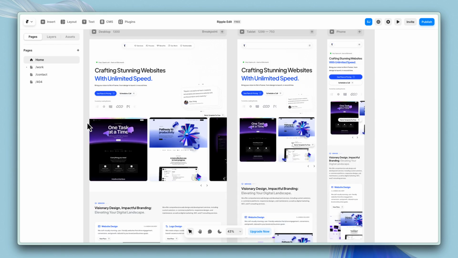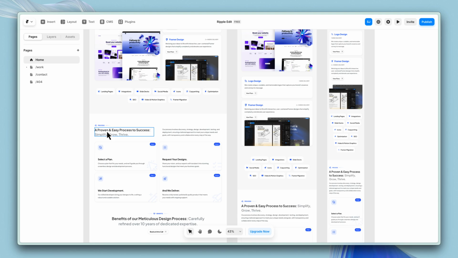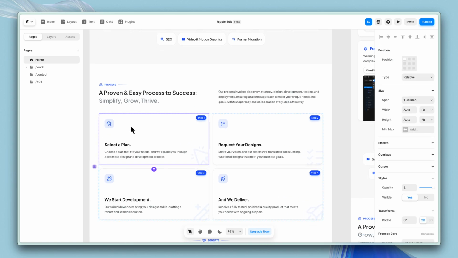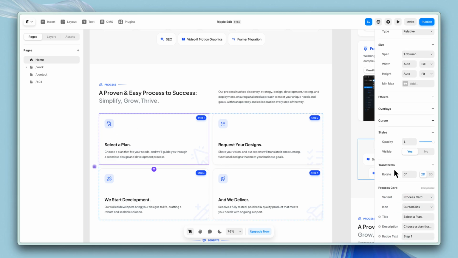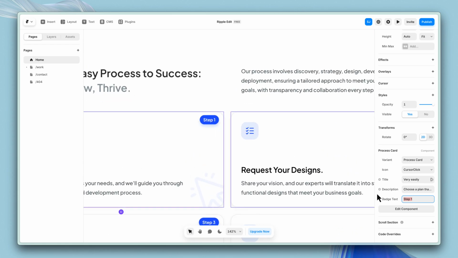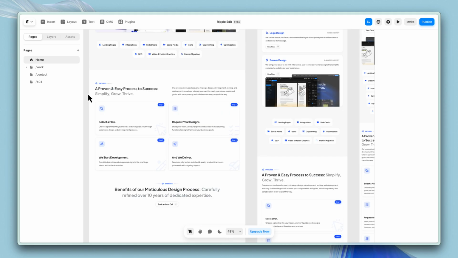Okay, so next up, we have some sections where you won't be able to edit text simply by double clicking, since they're using components. For example, in the process section over here. Now, if you click on it, it's just a card component, and to change the content of it, you will have to select the card and then come to the right side, and this is where you will be able to change the content very easily, like that. And then you can also change the description and then badge text from here. So for example, this badge text, you can change it easily as well. So that should make things easier for you to make edits easily to your website.